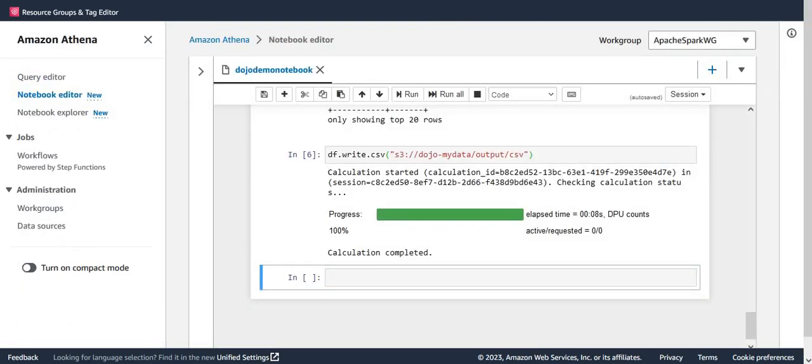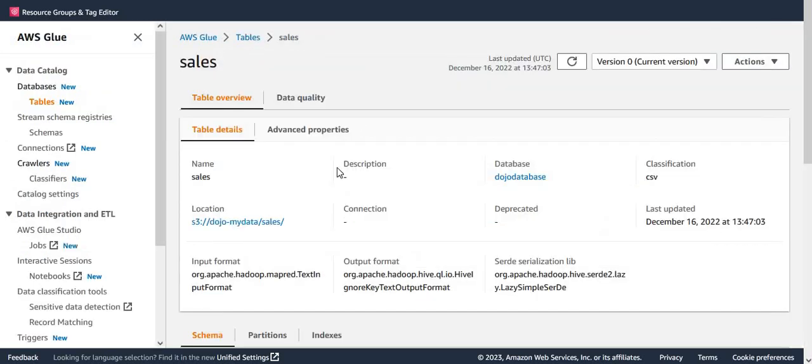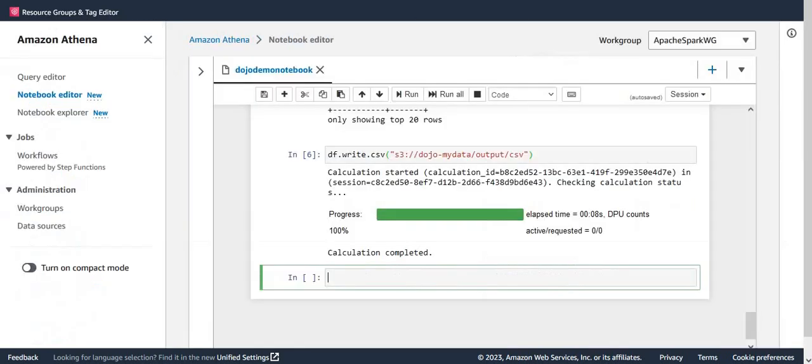Now let's see how, if you don't want to work with the S3 bucket directly, and suppose you want to work with the catalog, how you can do that. Remember, we have already cataloged the data. So we have this sales data in the Dojo database, the same data, but it's cataloged, and suppose I want to use the catalog for my analytics purpose. How do I do that?